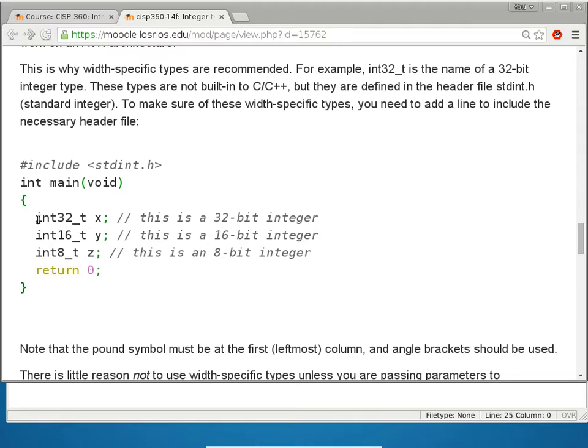Now, in order to use these names, you have to include a special header file. I wouldn't call it special. It is always there. It's just that a lot of people do not know about it and do not use it. But I want to get you into a good habit of using stdint.h. STD is standard.